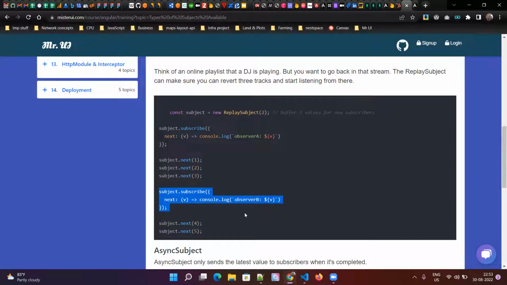So the only difference is the number of last values to be remembered. If I say 1 here, it will behave just like behavior subject. If I send 3 here, then it will remember the last 3 values. So these last 3 values will be coming to the new subscribers who are coming, not the existing subscribers. For existing subscribers it doesn't make any sense, because subscribers will receive the last 2 values only when they are subscribing.